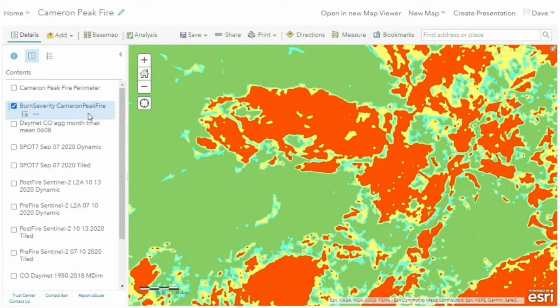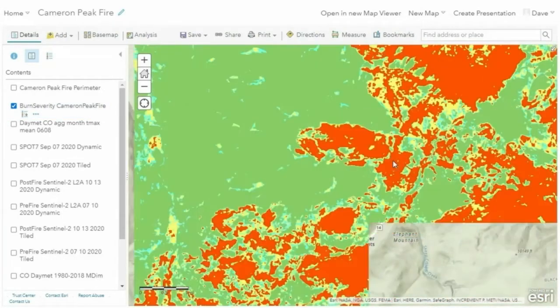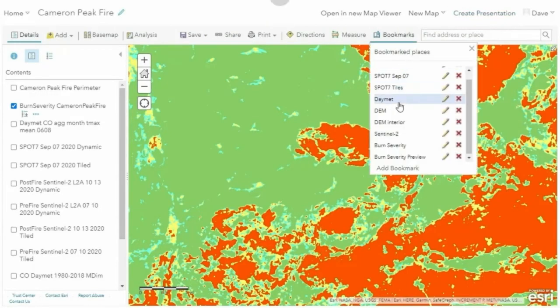To save us a few minutes, I've skipped ahead to the processed result, a new tiled imagery layer with the burn severity classes applied across the entire fire area.